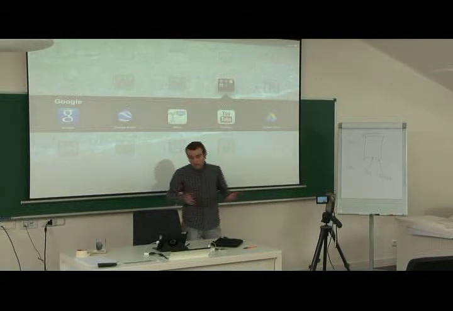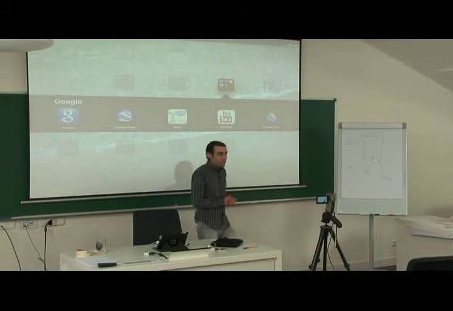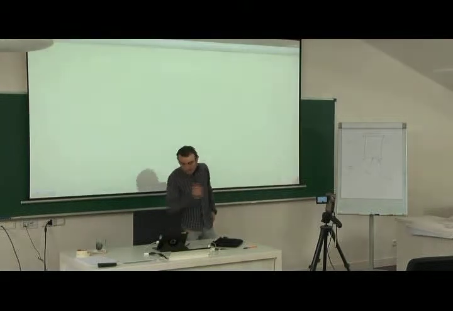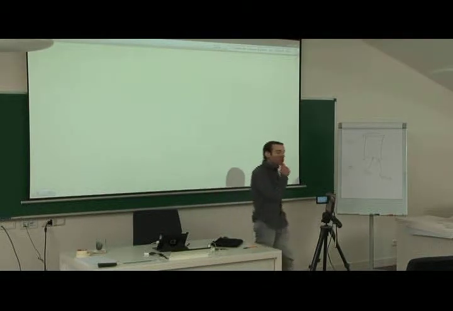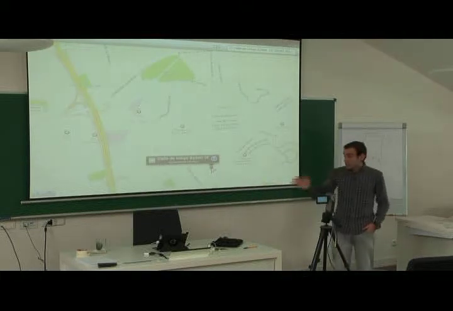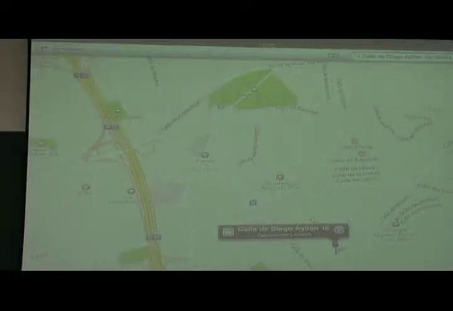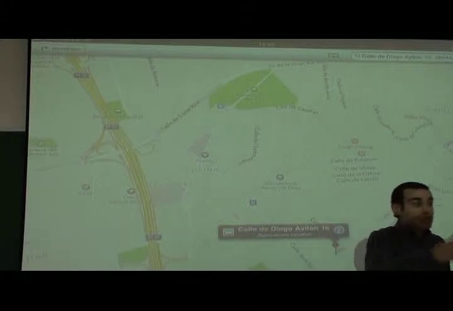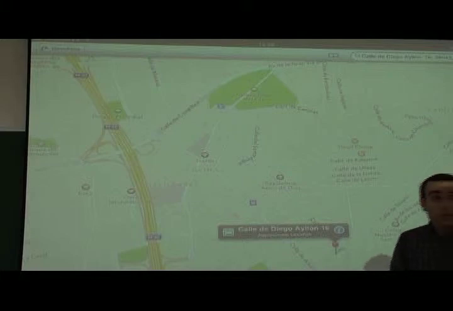So Maps. It's very interesting, not only for having it on the iPad, but also on the iPhone. Why? Because it works by GPS, not by internet connection. So you can use it just in case you don't have an internet connection. You can also use GPS. Okay.